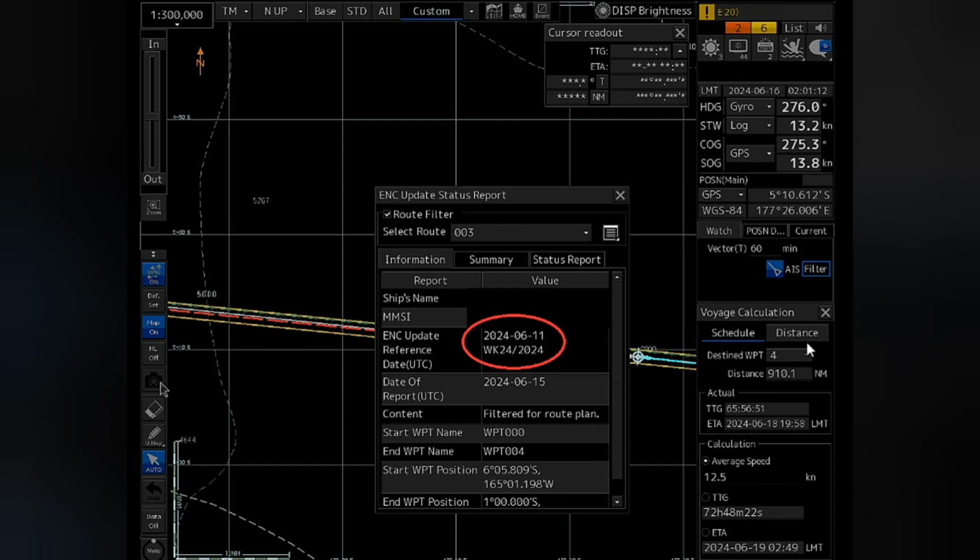I have updated week number 24. The report is also showing the last update week number 24, which means the update is successful. That's for today, guys. I hope by using this method, you can do the weekly AVCS and AIO update in JRC ECDIS. Thank you.